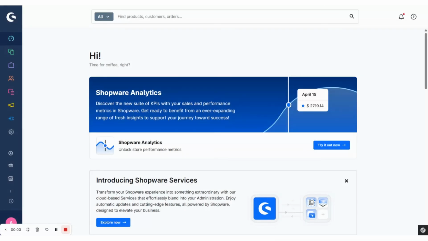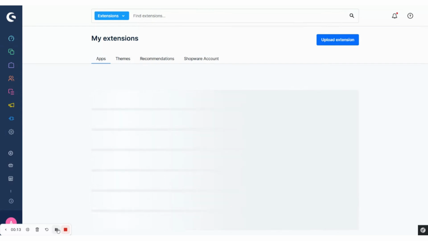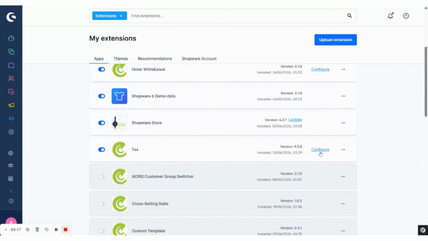We are now on the homepage of the Shopware administration. In the first step, we open the plugin configuration. To do this, we navigate to Extensions and click on My Extensions. We then scroll down to the plugin and click Configure.